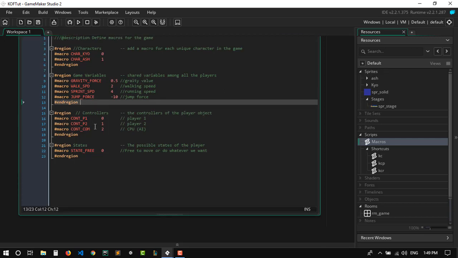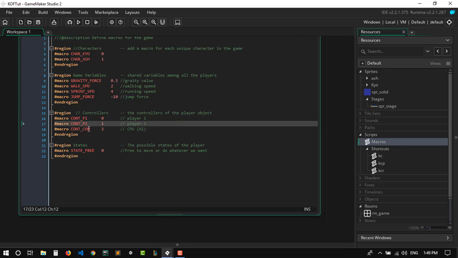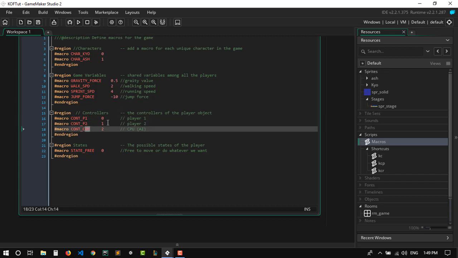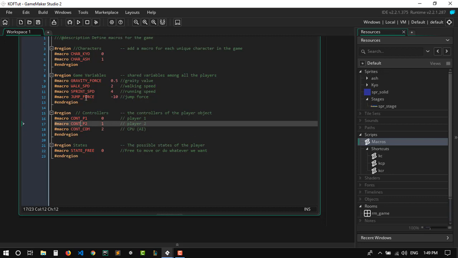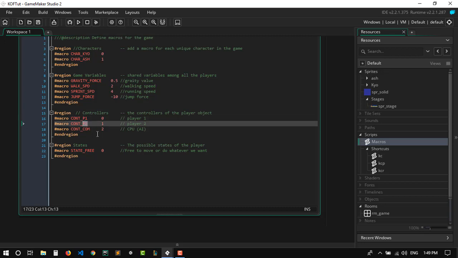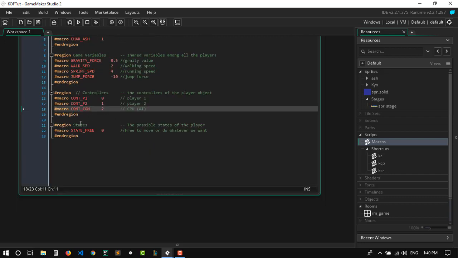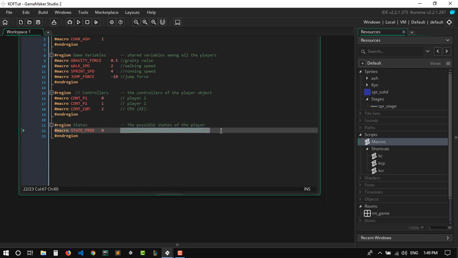Then we have controllers, and we have 3 options: controller P1, P2, and computer or CPU. This is for the AI that we're going to be using later in the course, not in this video. The player object will have a controller variable. If the controller variable equals control P1, then player number 1 will be able to move using the WASD keys. If it's P2, then we're gonna move it using the arrow keys, and we're gonna be using different methods for the AI. Finally, we have states. We only have one state for now, which is state 3. In this state, the player can do whatever he wants.